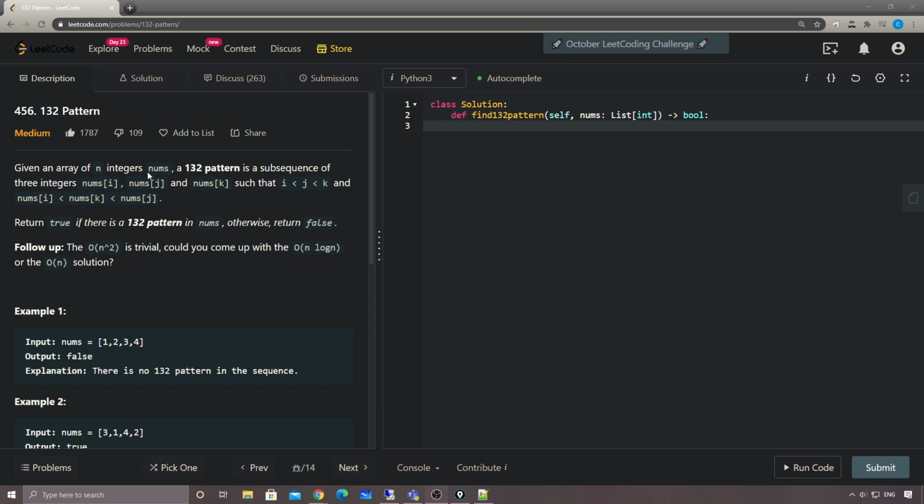So today I'd like to talk about today's daily challenge, which is number 456, 132 pattern. I think this is a great problem. Given an array of integers, it asks you to find a pattern. The pattern is 132, which means you need to find three numbers.